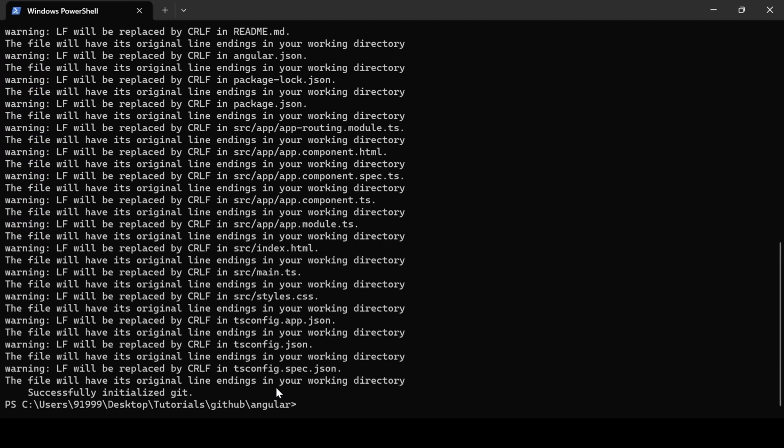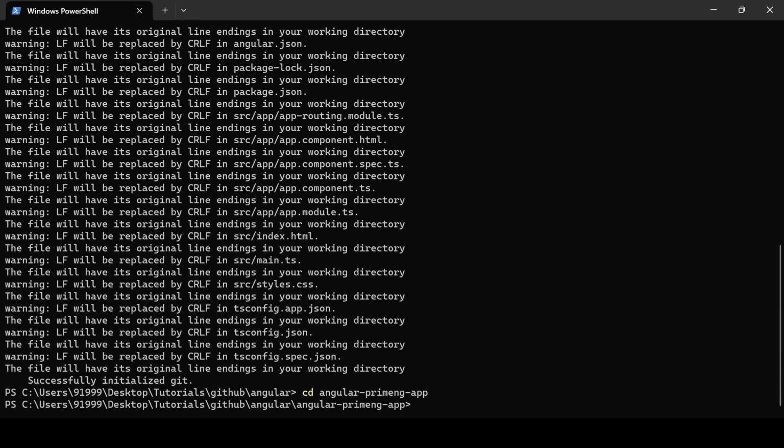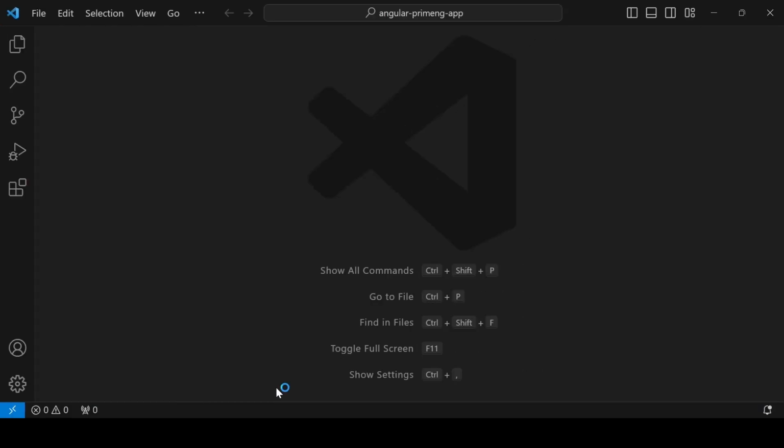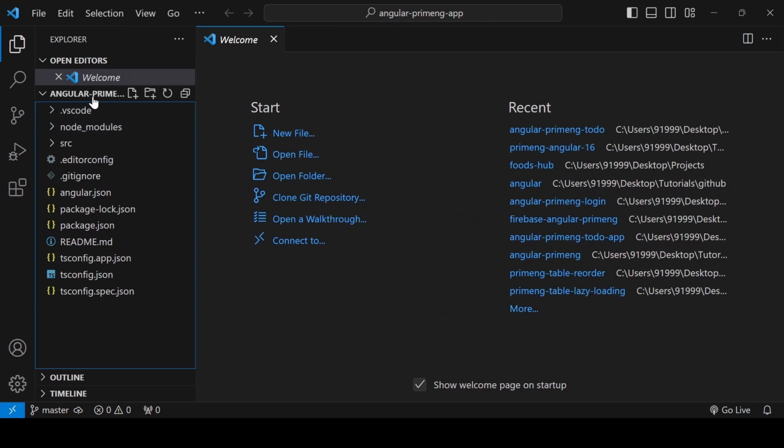The next thing is you can go to the project we have created now. It will be cd, then angular-primeng-app. Once we go to this angular-primeng-app folder, if you want to open this code in Visual Studio Code, you can give the command code dot. Then it will open Visual Studio Code with the project which we have created now.